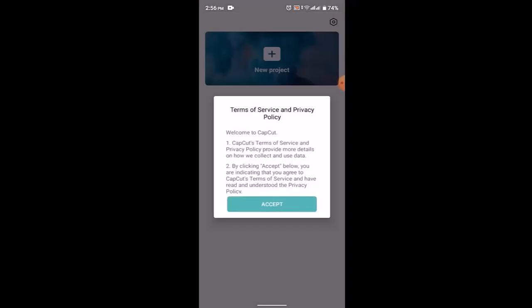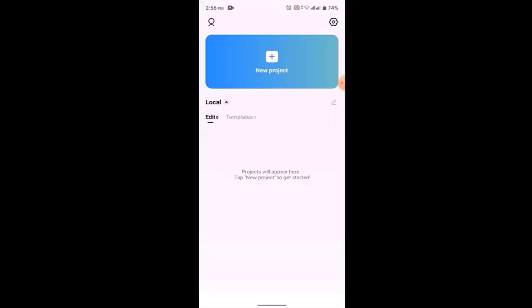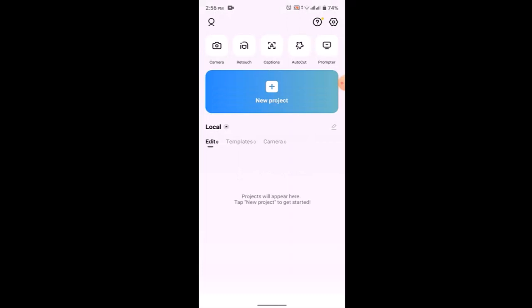Now you'll need to allow all of these necessary permissions. Go on tapping on accept. Now you'll be taken to this kind of interface. You need to click on new project.